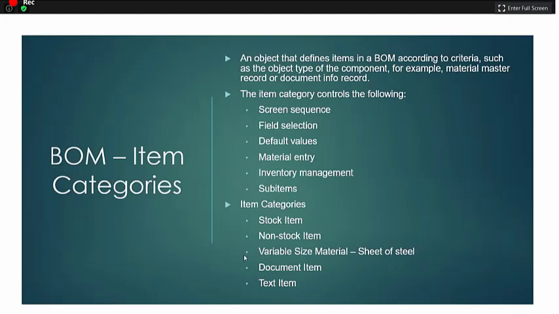You can also have variable size material, like a sheet of steel. It is variable because the size can change. You can also have shoes, which are variable size. The same shoes, but the size, for example size 40, 42, 45, and so on, is different. Document items also constitute BOMs. Text items can also constitute BOMs.